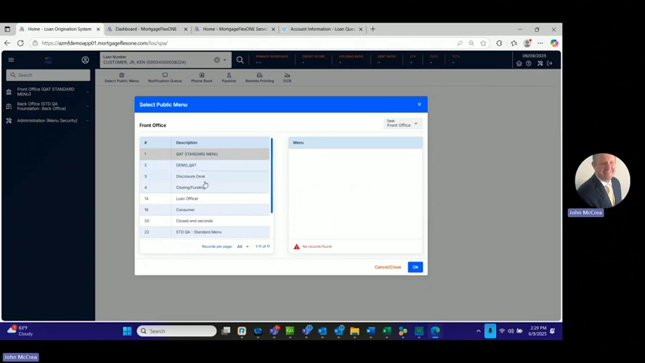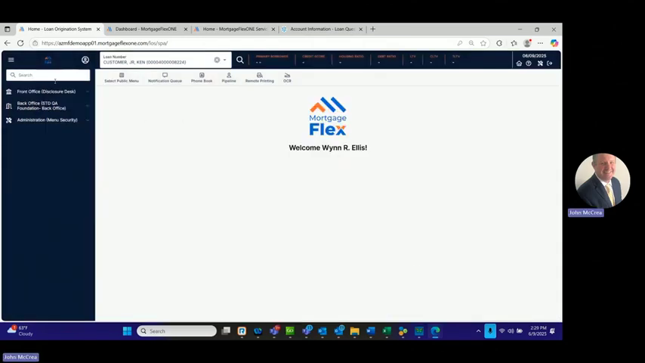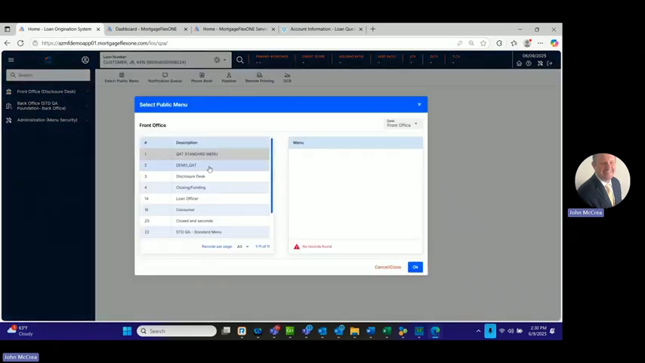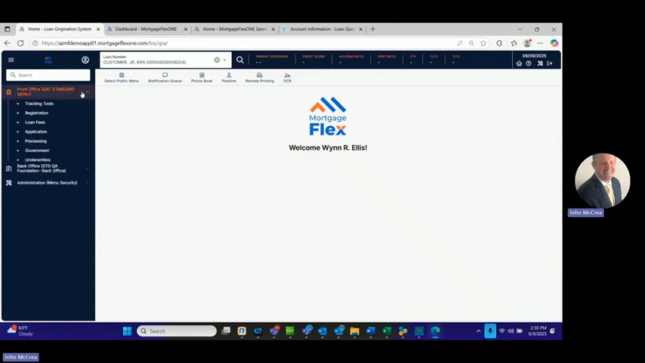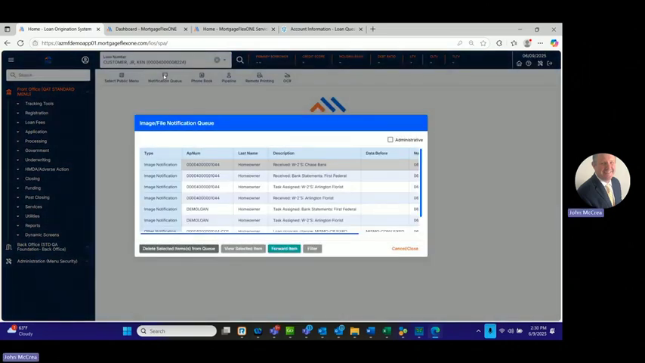So for example, I'm on the disclosure desk. Show me what I need to see. There's my screen flow. I'm a processor, closer, underwriter, funder, the ability to set all that in the system so that you really have users tailored to what they need to do. And then notifications. So anytime something on a loan changes in the system, you should know about it.